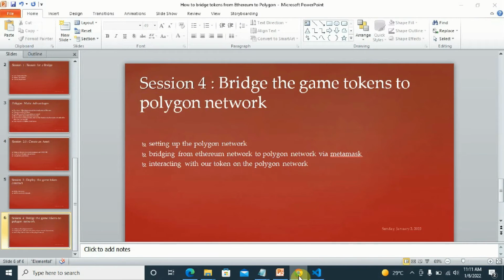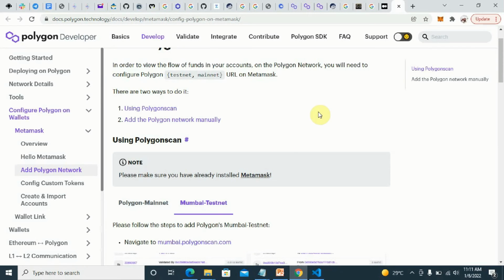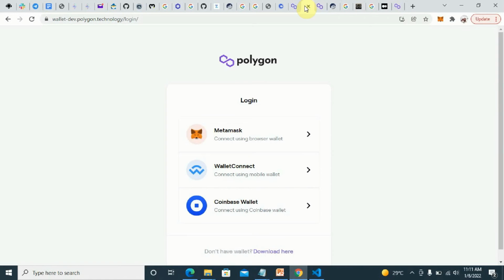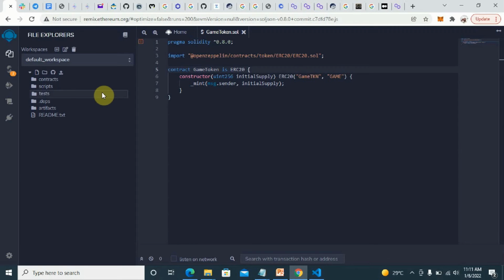But at the time of shooting this video, the Polygon network, especially the testnet, actually doesn't support Rinkeby. So we can redeploy this smart contract into the Goerli network. I'm going to do that, and here's the contract. I'm going to switch my network first of all to the Goerli network. I've done that.